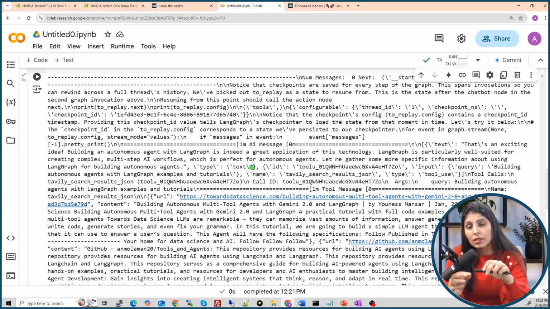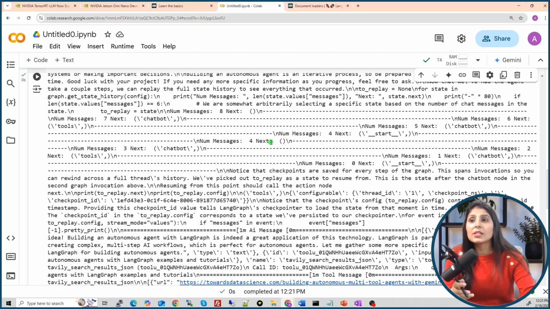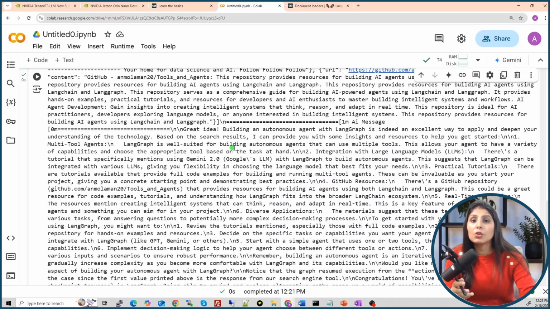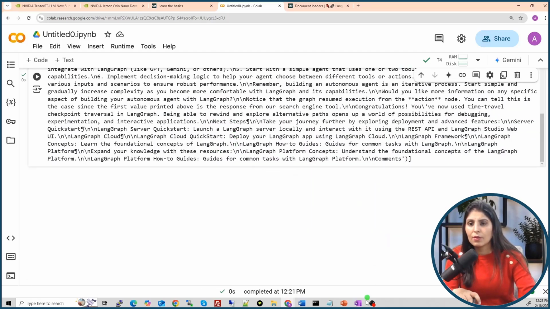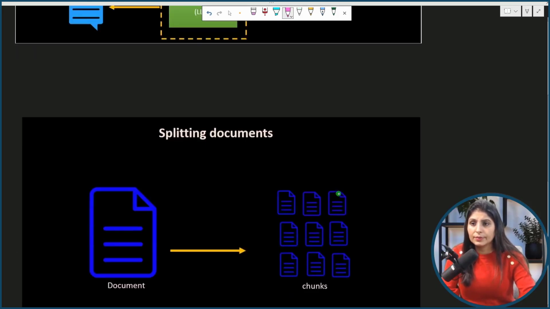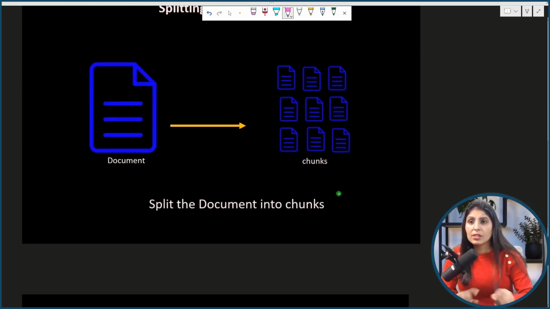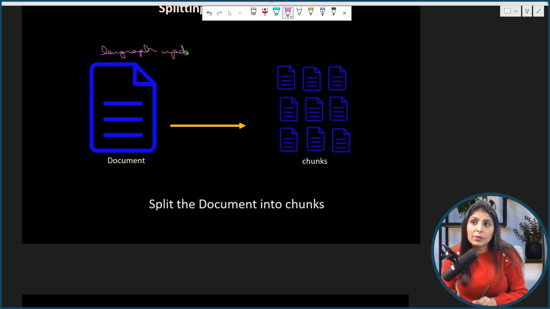So to solve these two problems, there is a solution. What is the solution? We can divide this big document into smaller chunks. Let's understand what I'm saying. See here, this is a big document. Let's say this is the LangChain updates page, and it has 50,000 characters. Let's say this page has 50,000 characters.